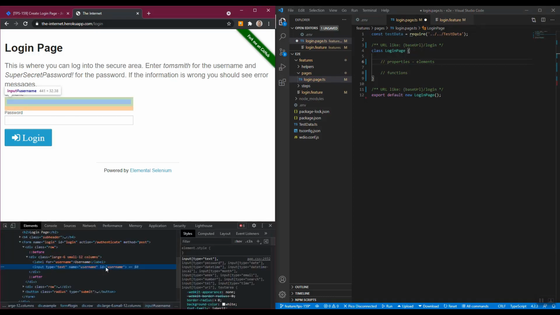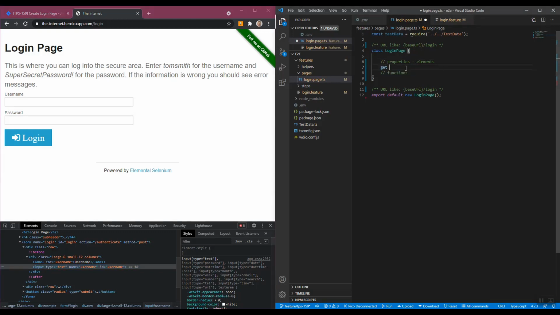Right click to inspect, and we can see that there is a user ID of username for this input. That's the tag name. So we're going to get the tag name's input, and it says username. So this is the username input, which is a function, and that needs to return a string. And to select by ID, we use pound, and then the ID name, username. So if you've done CSS, this should look quite familiar.